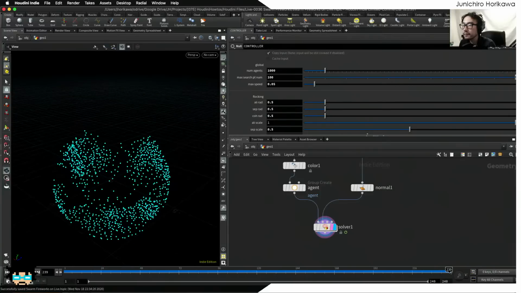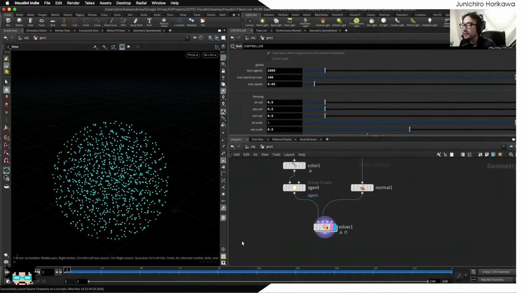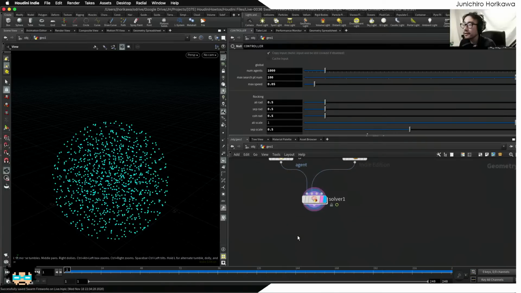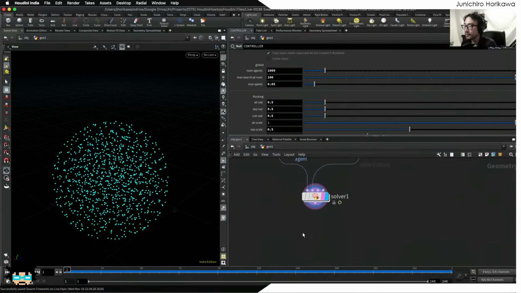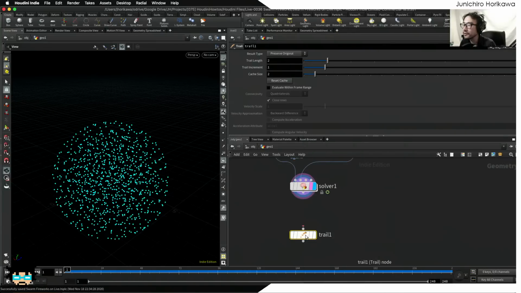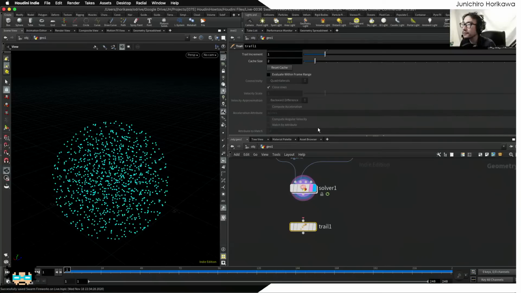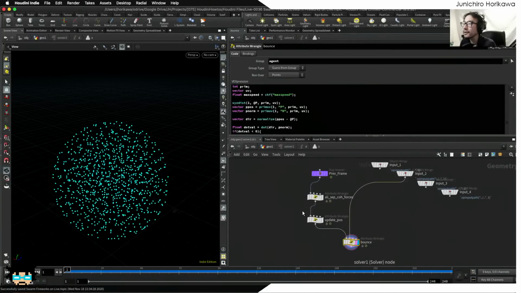Right, so now it's just a point, so maybe it might be interesting to create some trail. Now I could do a trail node, but the problem with that is it only works on every point included in that one node. It cannot be used with the filters like groups, so instead of using it, I'm just gonna create the trail with a wrangle, right?